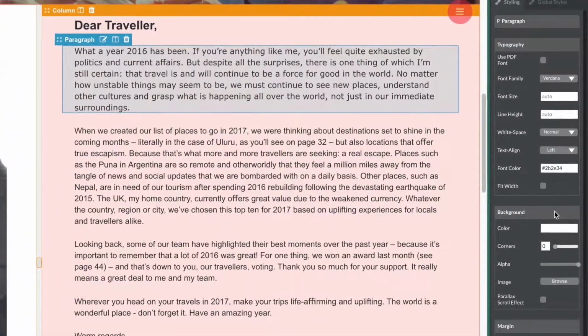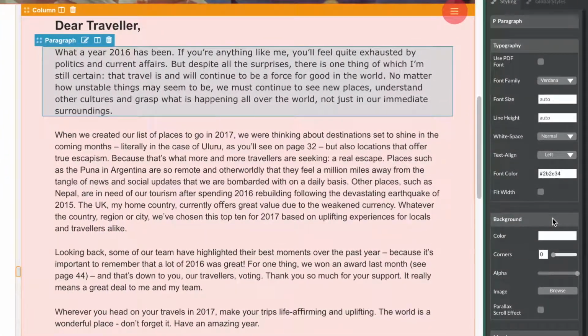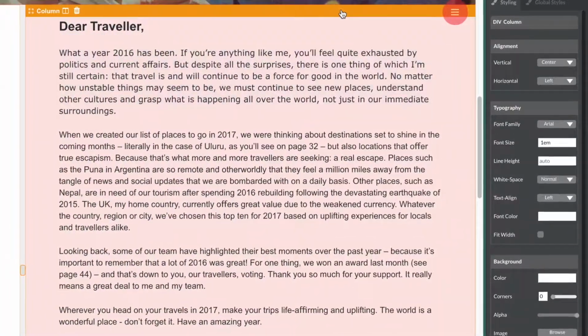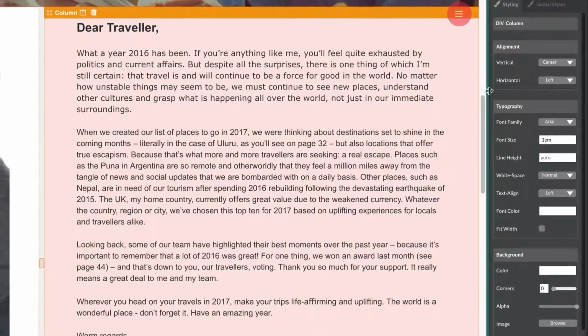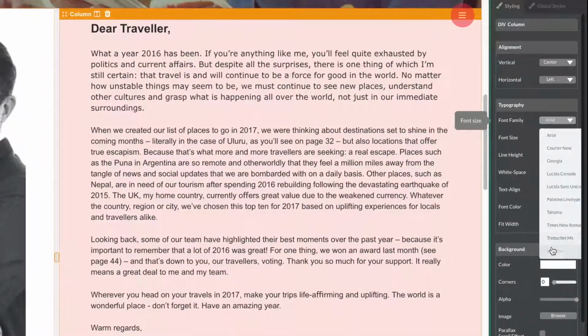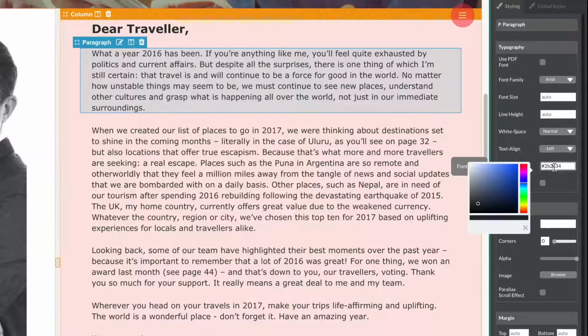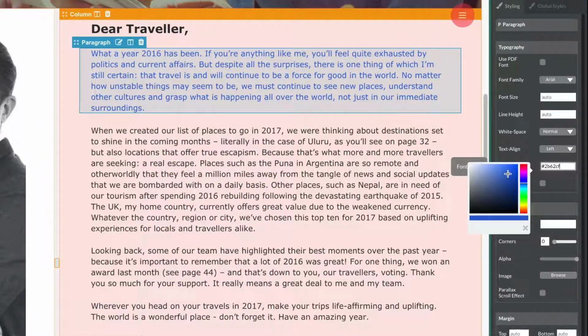But what if we want to change the font family for the whole column? Well, then all we have to do is head back over here and select the column, and then change the font family. The same thing goes for font color. If I have the paragraph selected and change the font color, it only changes that specific paragraph.